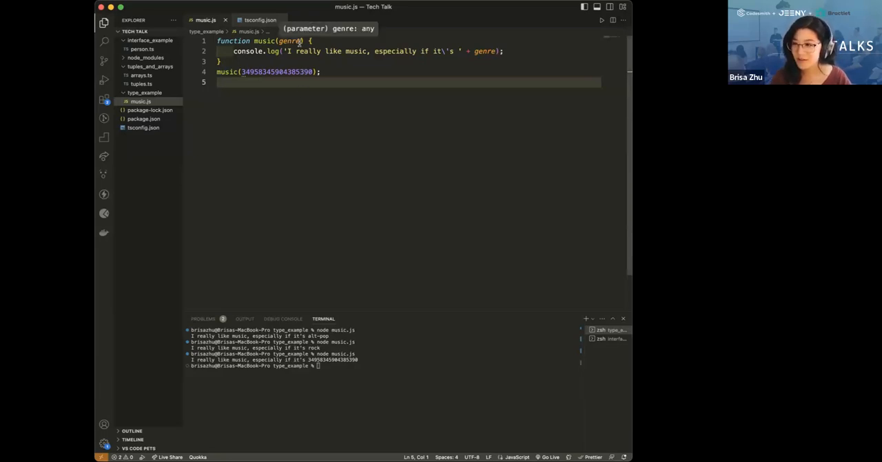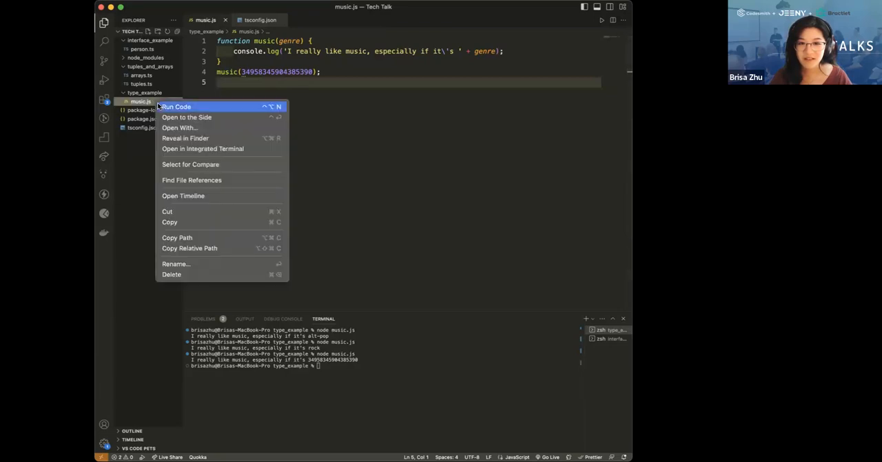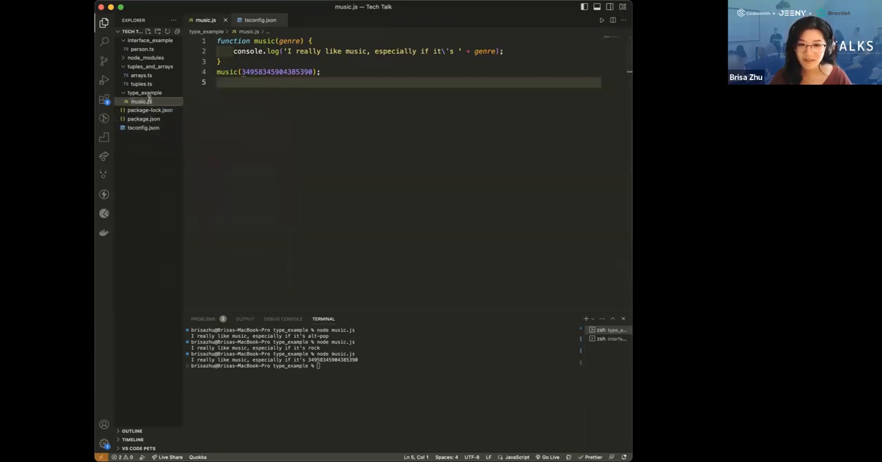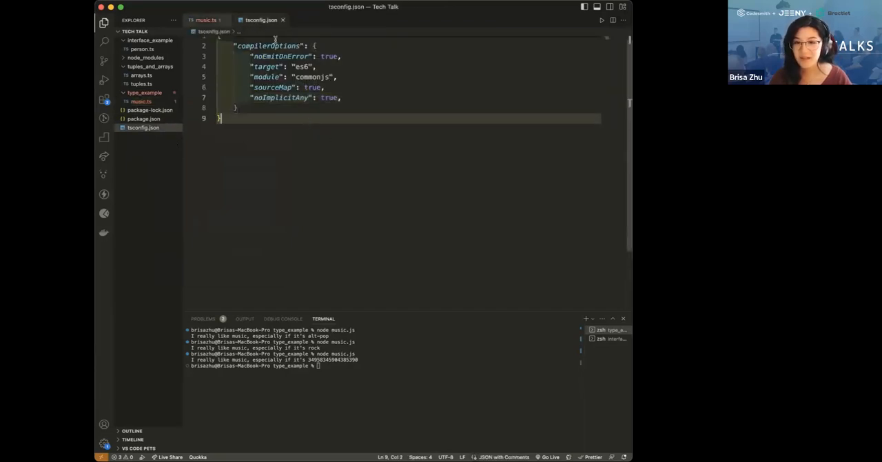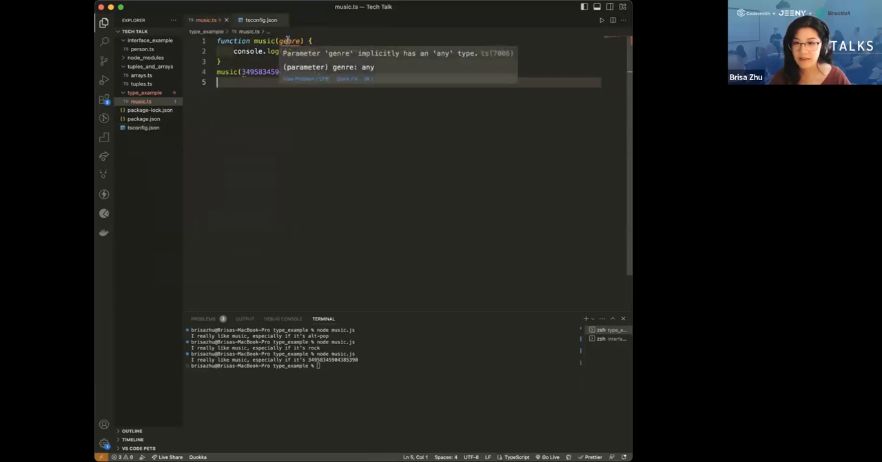We probably want the genre to be a string, right? So what we're going to do is rename this file and give it a TypeScript ending. And oh, okay, you can see that there are errors, but why are there errors? So let's go to our configuration file. This is a configuration file that TypeScript needs in order to define what type of rules it's going to go by. And over here, we see that genre needs a type.